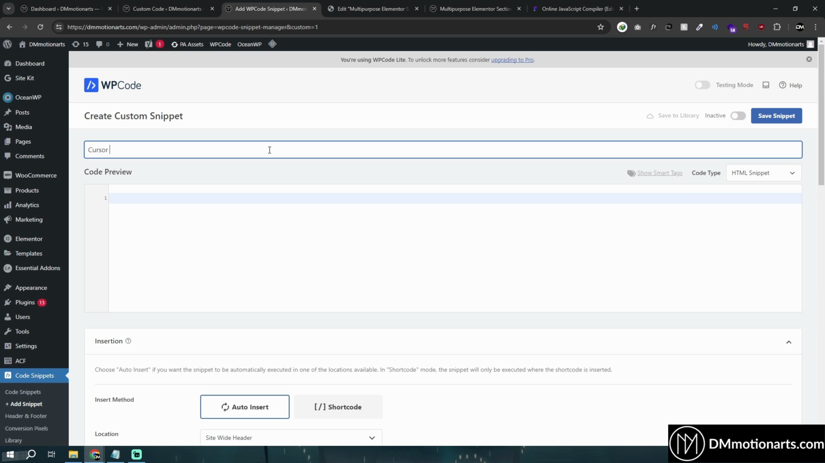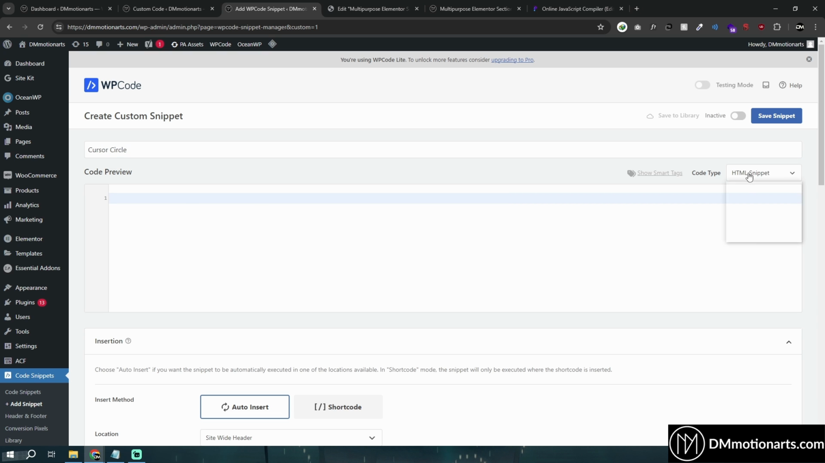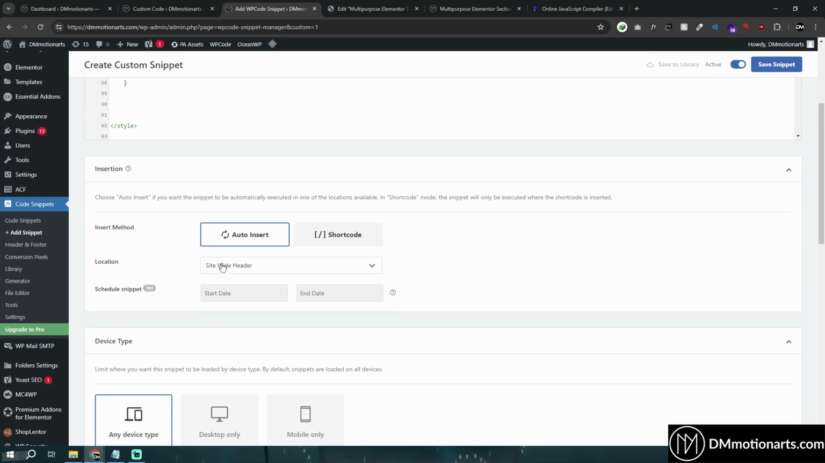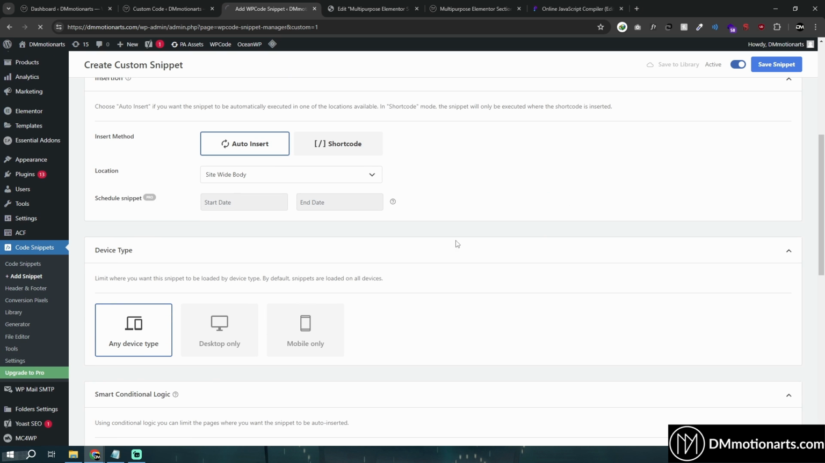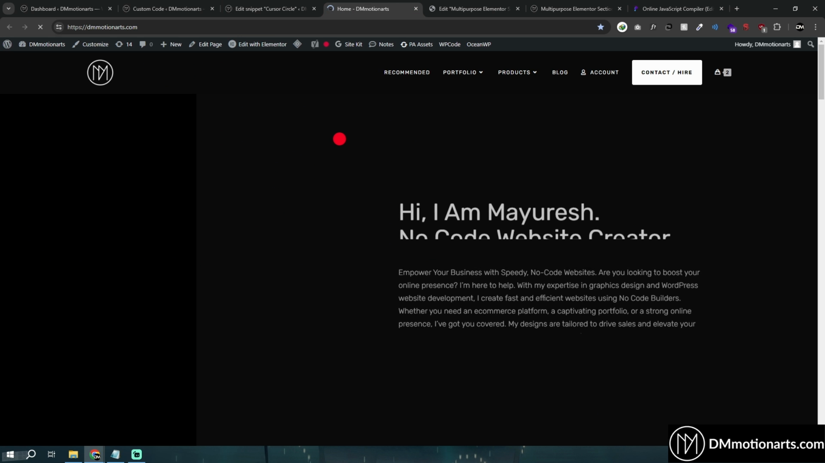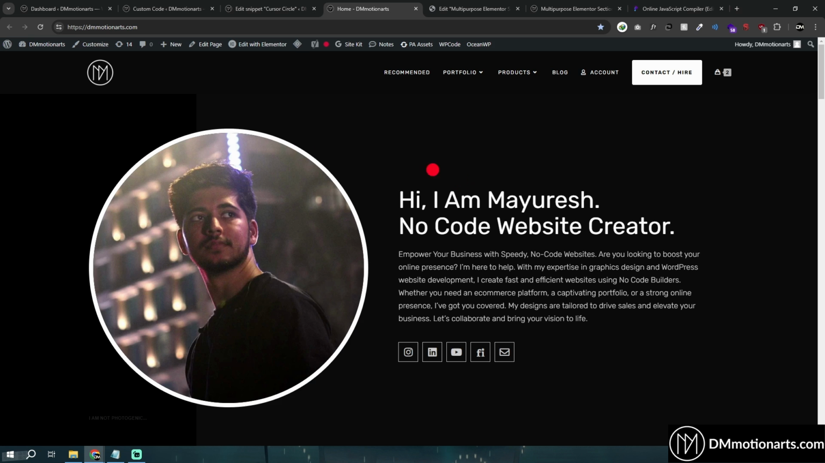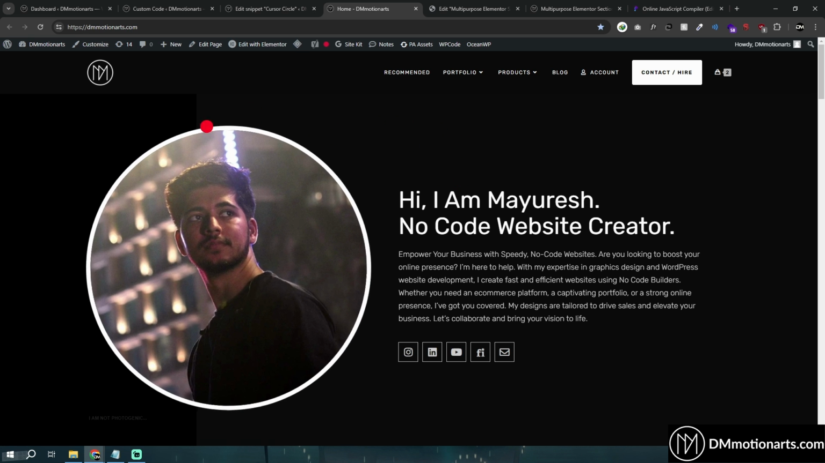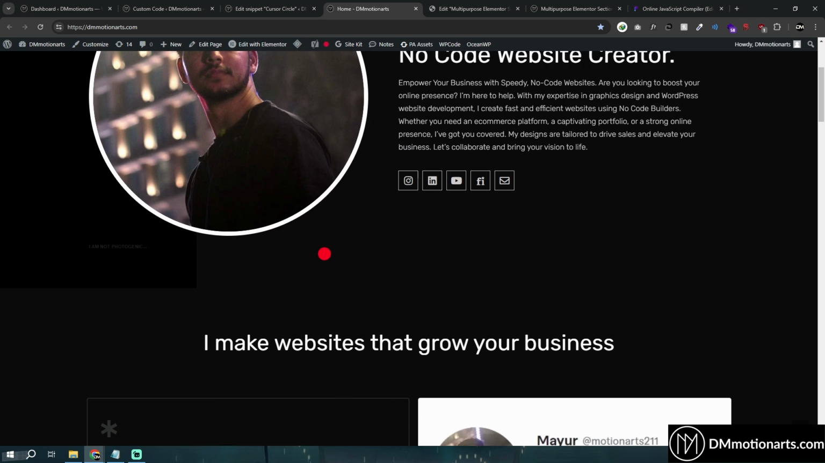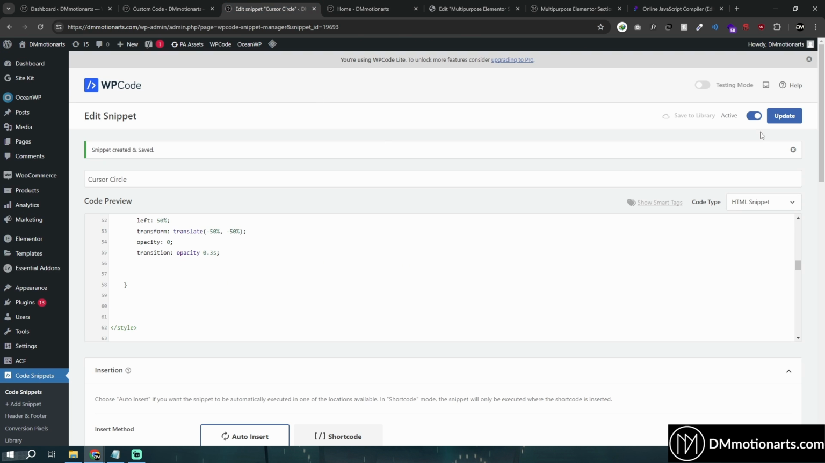So I'll just use cursor, circle. You can name it anything. Keep it on HTML and just copy it like this. Make it active. Instead of site-wide header, we will do site-wide body and just save it. And if we go into our site, you could see that now we are using our own cursor that is given. Now remember that if you are removing the cursor, it's better to not add the delay because it just looks weird. You see, it just looks weird because it is delayed. We don't want to have delay if you are not showing the mouse icon.